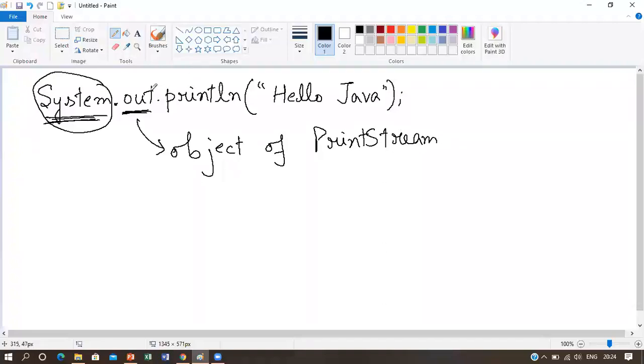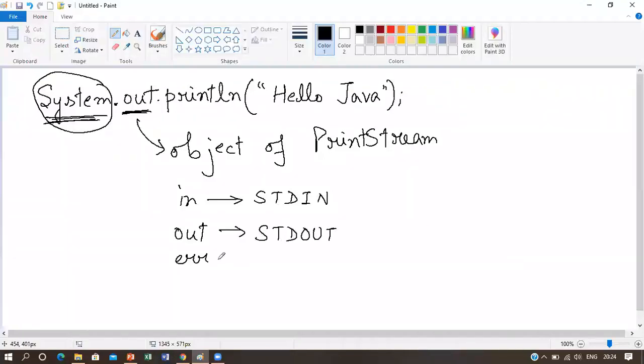Now, what is the function of this out object? This is an object of the PrintStream class. This object will actually be used to show the output on screen. There are three objects of the PrintStream class: in, out, and err. This in is actually used as standard input. This out is actually used as standard output, and this err is actually used for standard error.